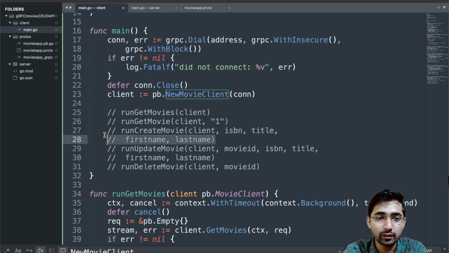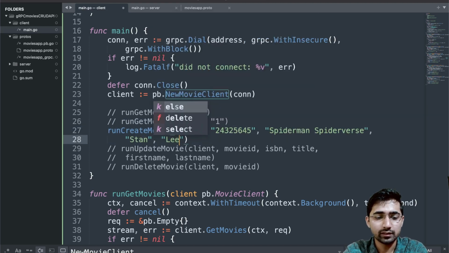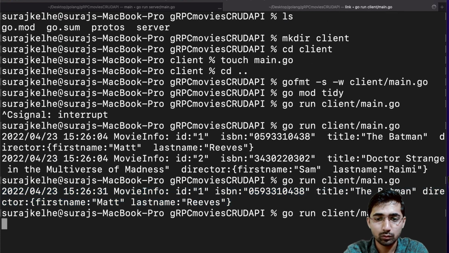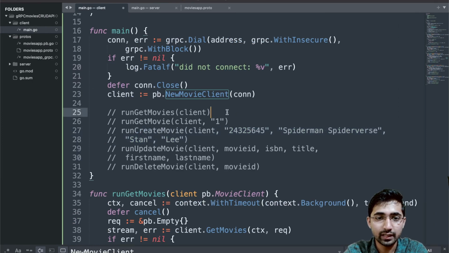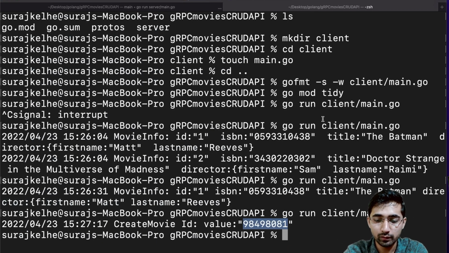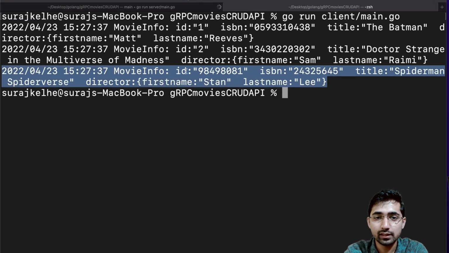Let's move to the third function. Here we are going to create a movie, and it will return the movie id. We are just writing some name, create movie. Go run. This is the value of the created movie id. If you run the get movies function again, you will see it returns 3 values. Check this out, this third one, Stanley, which we just created.